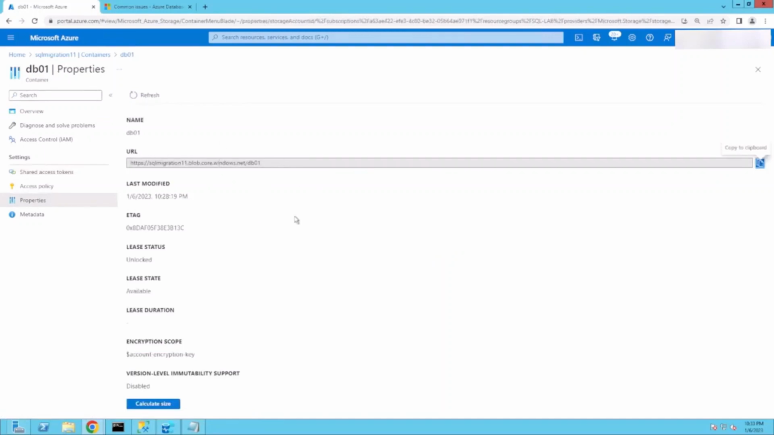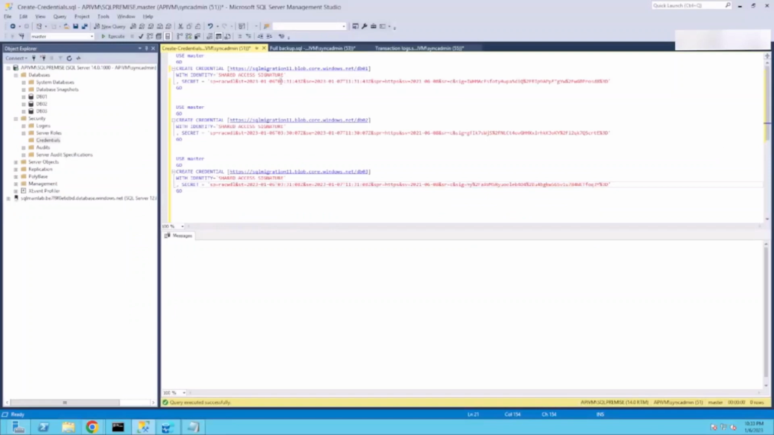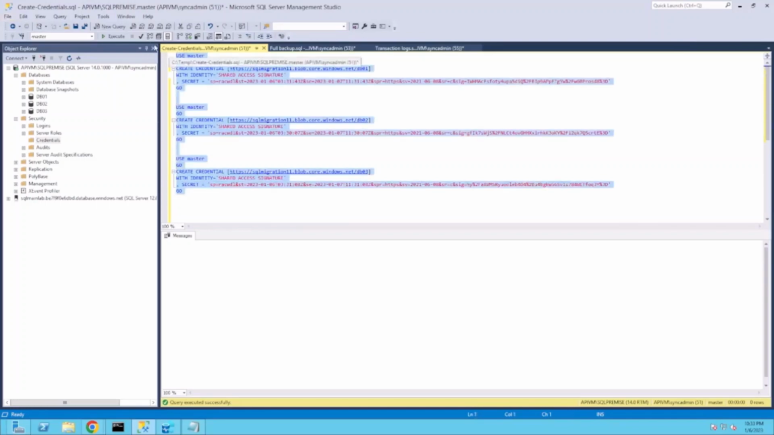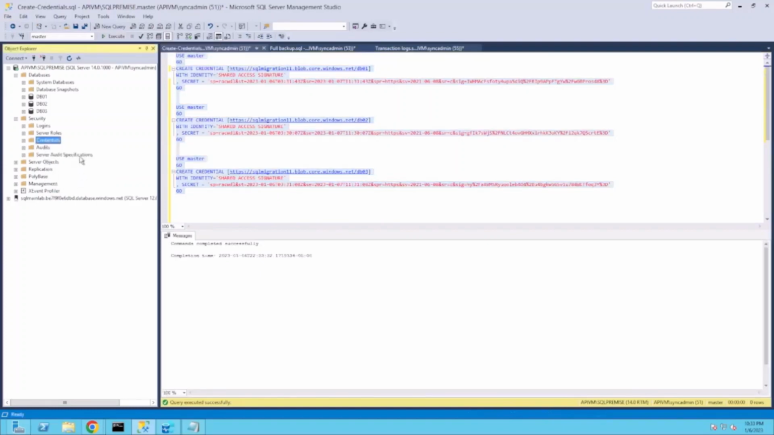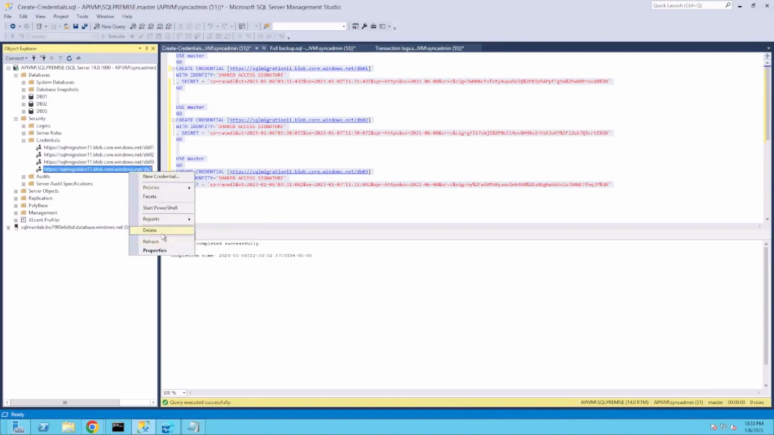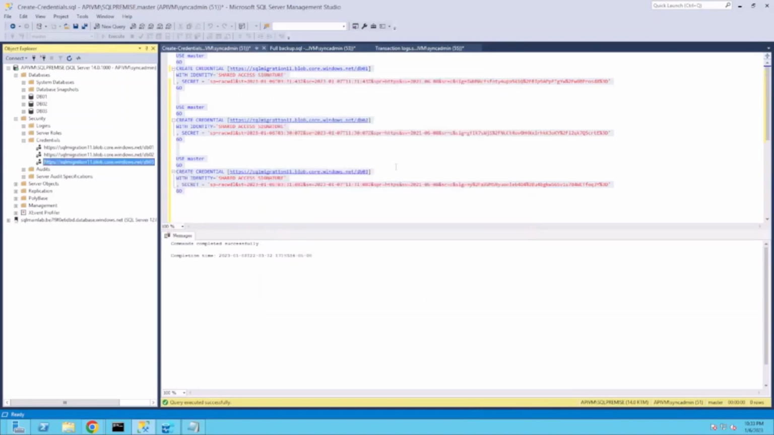For DB02, it's the same thing. So this is my DB01, and this is the key. And I'm going to go ahead and create 3 keys, 3 credentials. So now if we refresh here, we will see 3 credentials, 1 each for DB01, DB02, and DB03, and this is an old one that I don't really need, so I'm going to delete it.